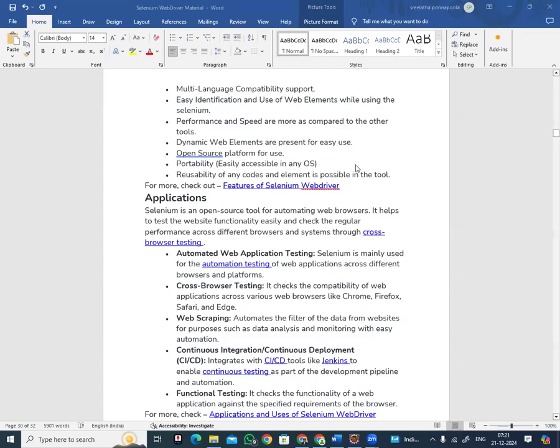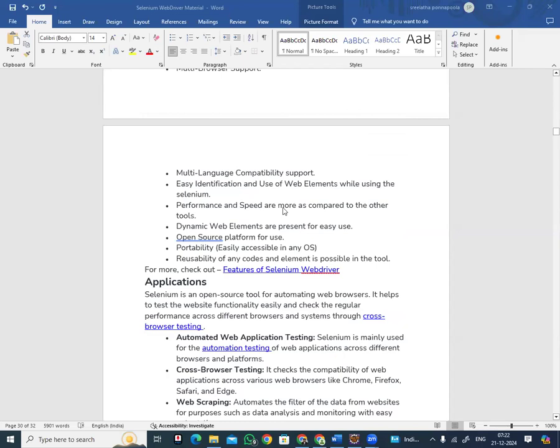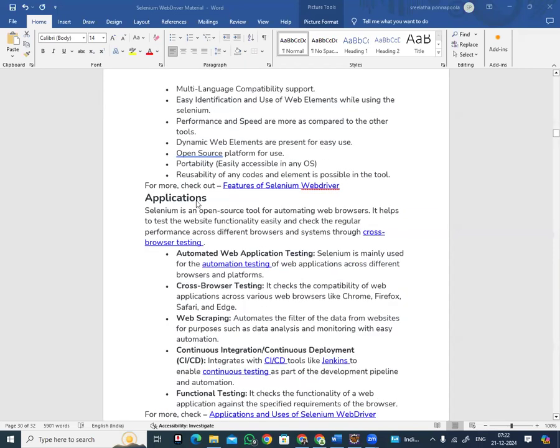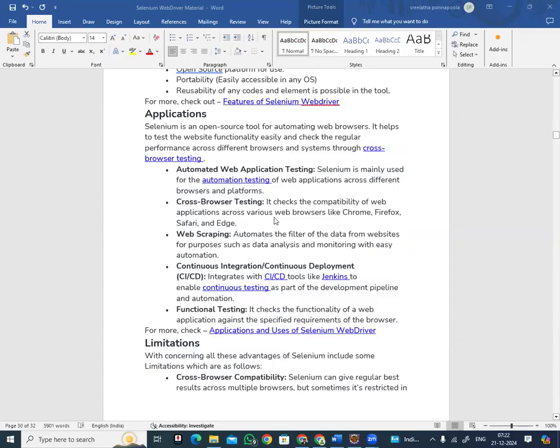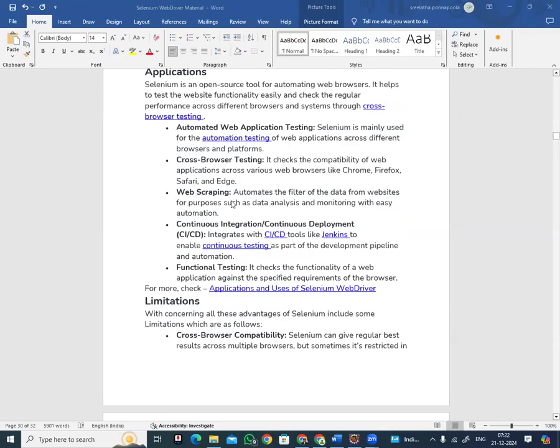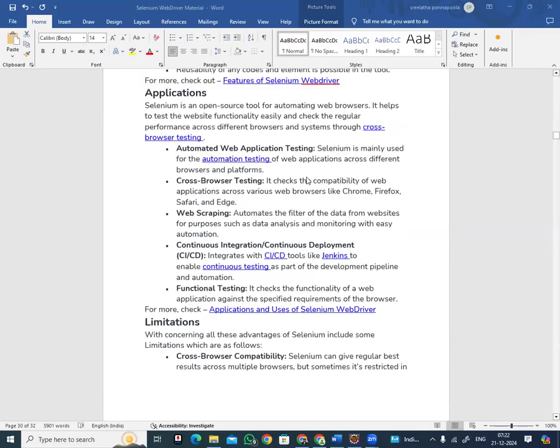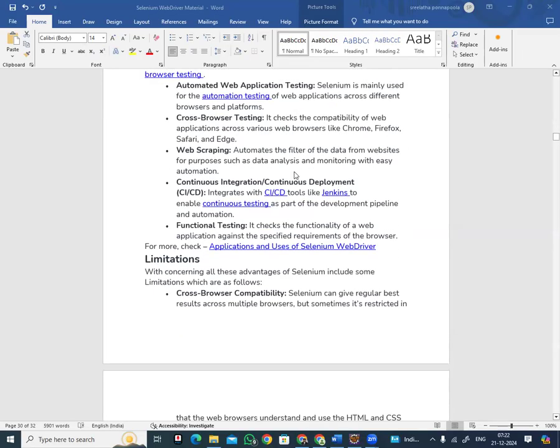It's an open source platform, and we have portability, as it is easily accessible on any operating system, and reusability of code and elements is possible. That means for regression testing purposes, we can reuse the automation test cases. All these features are supported by Selenium, which is why Selenium WebDriver is popular. The same way they mention here, automated web application testing, cross-browser testing, and continuous integration with CI/CD tools. All these features are supported by Selenium WebDriver.